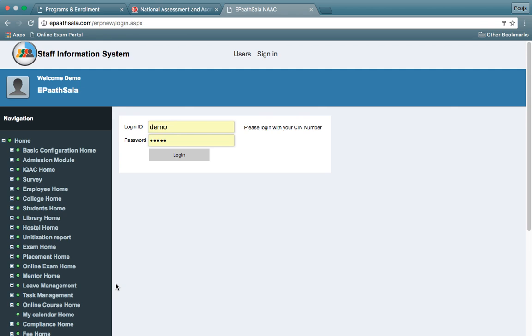Now when it comes to NAAC, a lot of faculties do mentoring for the students, but they do not have any documentation for the same. When the NAAC team comes to the college for assessment, they generally ask for proof of mentoring. So we have created a module for mentoring, and I will be explaining how it works. This is the link.